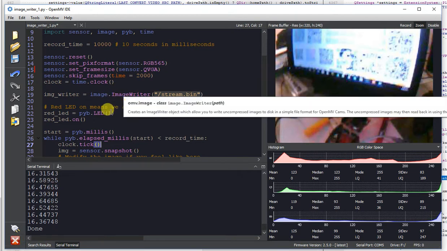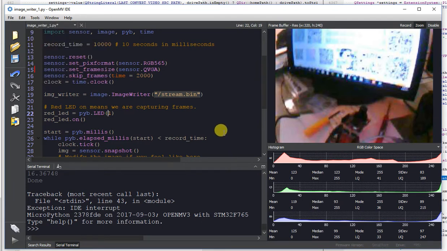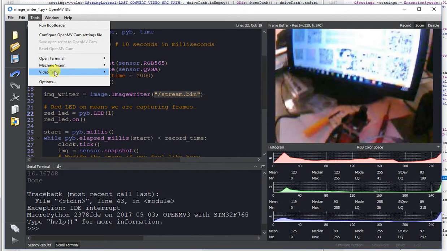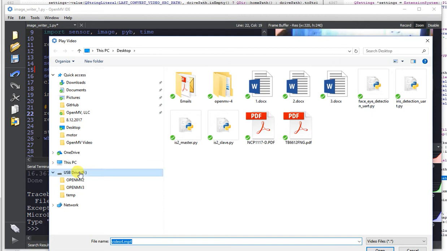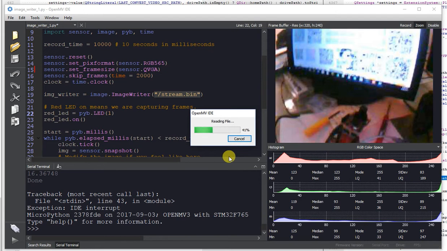So, we've run this script, we've just recorded a video file, we click the stop button, and we reset the OpenMV Cam to get that to remount the disk. Once we do that, we can then use OpenMV IDE to playback that video file. So just select this and go to our drive and click on the file, and OpenMV IDE will now read in that file and do something called transcoding to convert that video file from an imagewriter binary file to a file format that FFmpeg can understand, and then use FFmpeg to convert that file finally to whatever output format you'd like.